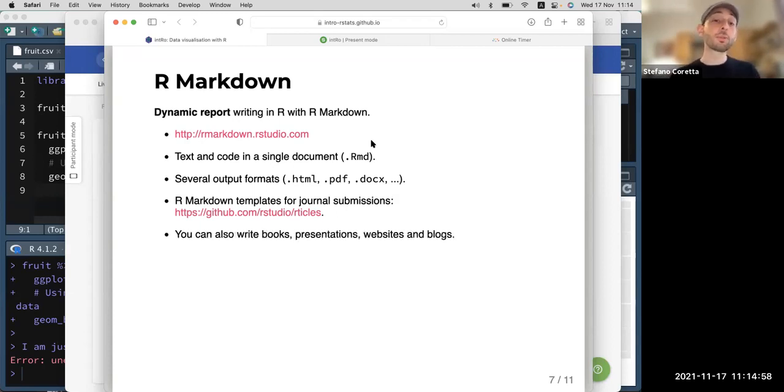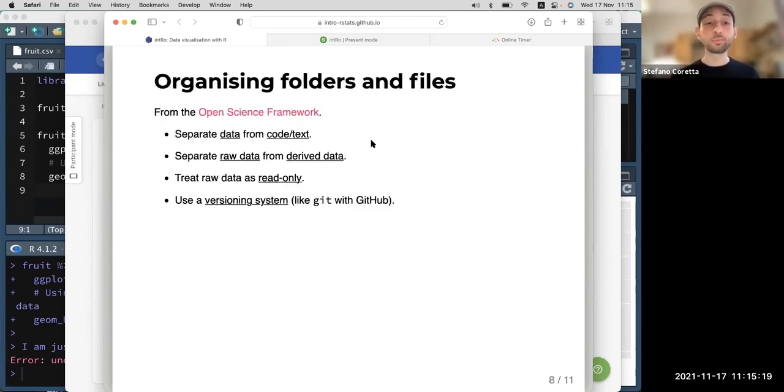With R Markdown, you can also write books. You can write presentations. These presentations were written in R Markdown. You can write websites. My personal academic website is written with R Markdown, and you can also write blogs with those websites, so you can write posts entirely in R Markdown.